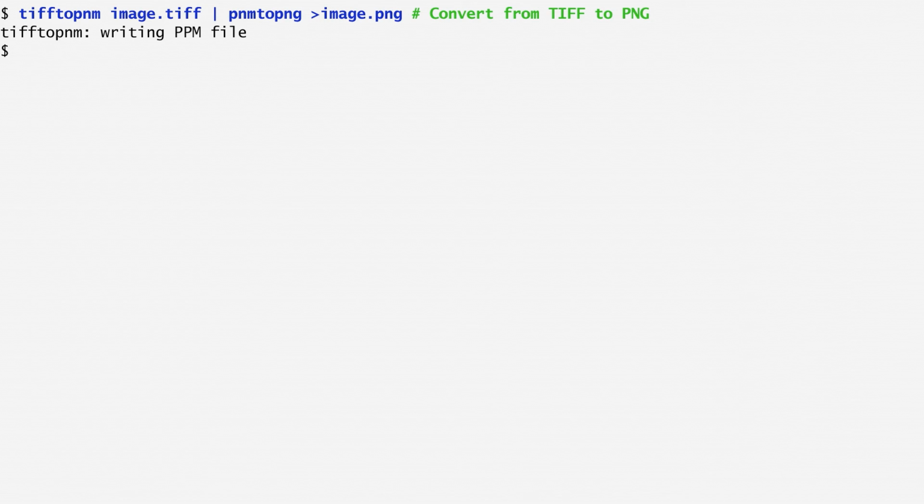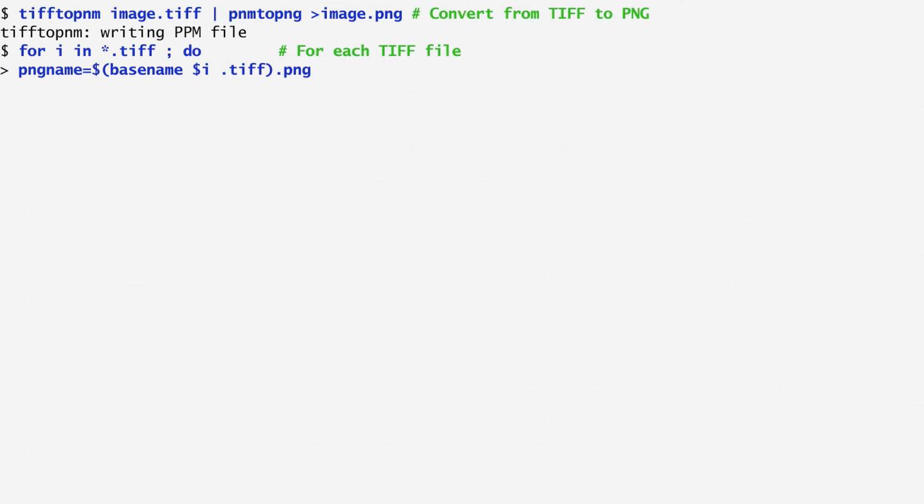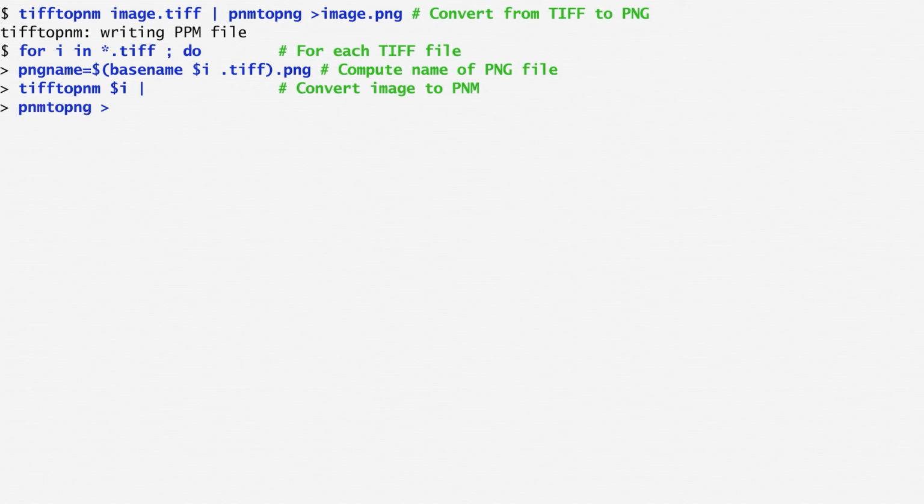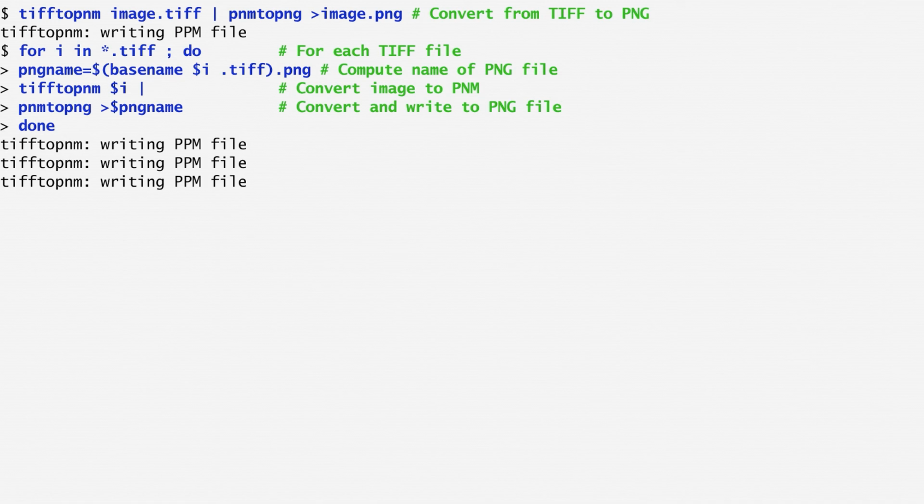In this way, supposing I own a collection of TIFF files, I iterate through them in a for loop. For each file, $i, I run basename on it to obtain its PNG name by replacing its TIFF extension with PNG. I store this in the variable PNG name. Then I run tiff to PNM on $i, converting the image to PNM format. In the end, I run PNM to PNG, sending the output to the name stored in PNG name in order to create the new PNG image file.